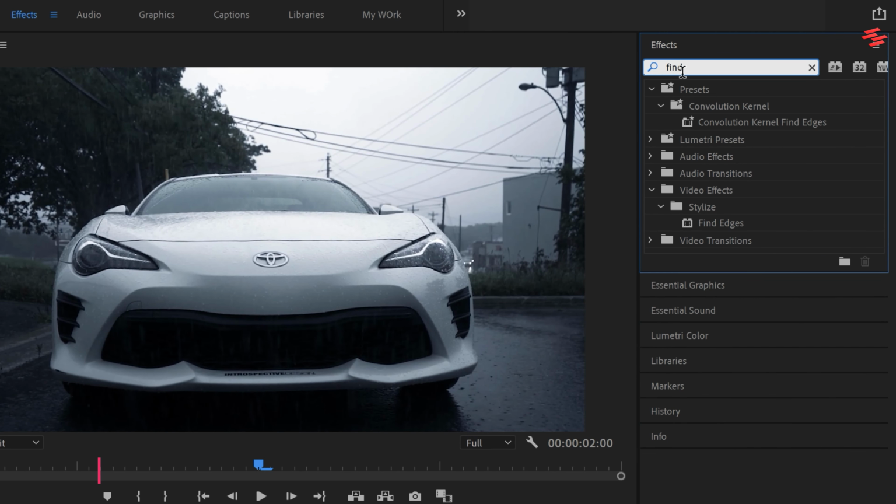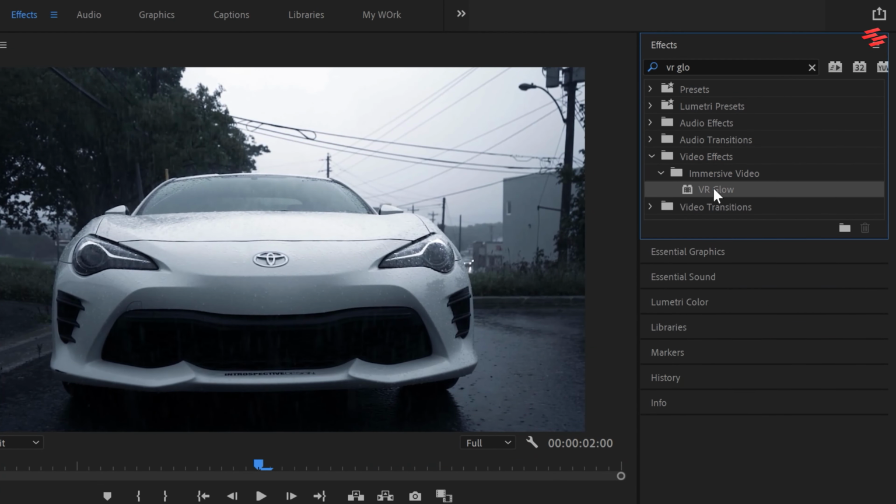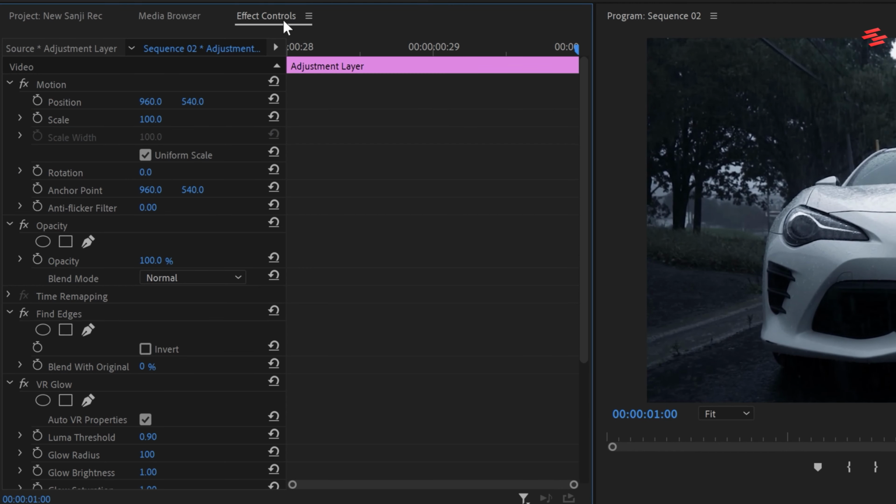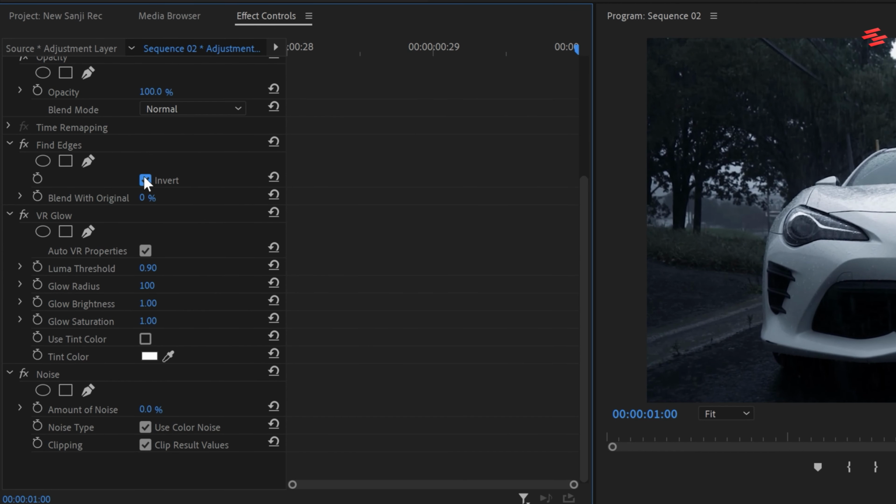First, search for Find Edges, then double-click on it to apply. Next, add VR Glow, and finally, add Noise. Now, go over to Effect Controls. Under Find Edges, check Invert. Then, under VR Glow, set Luma Threshold to 0 and Glow Brightness to 2. Under Noise, set Noise Amount to 25%, then uncheck Use Color Noise.